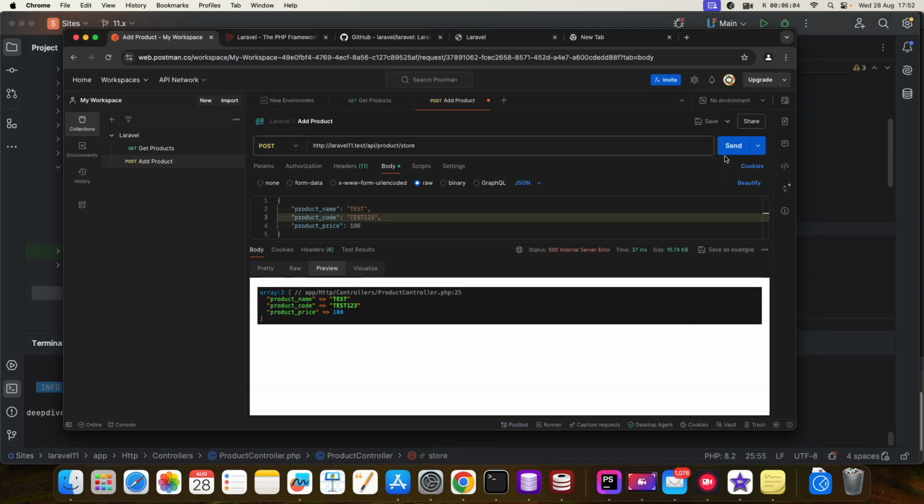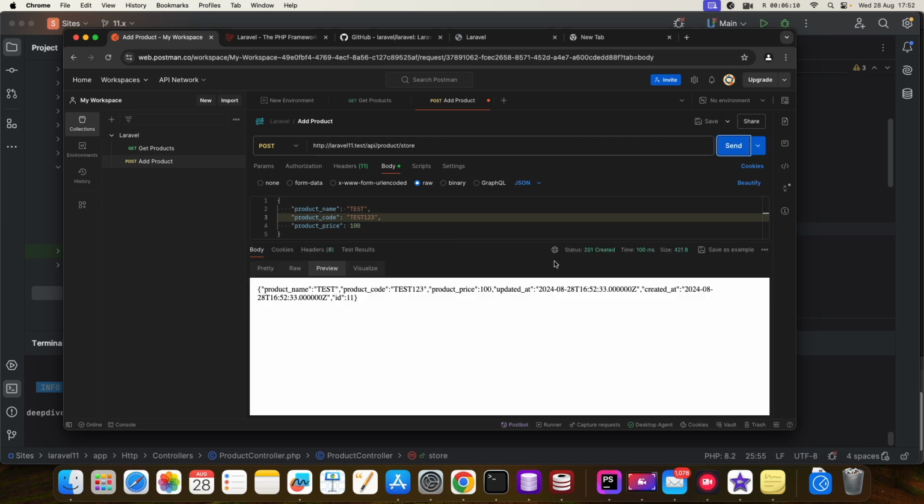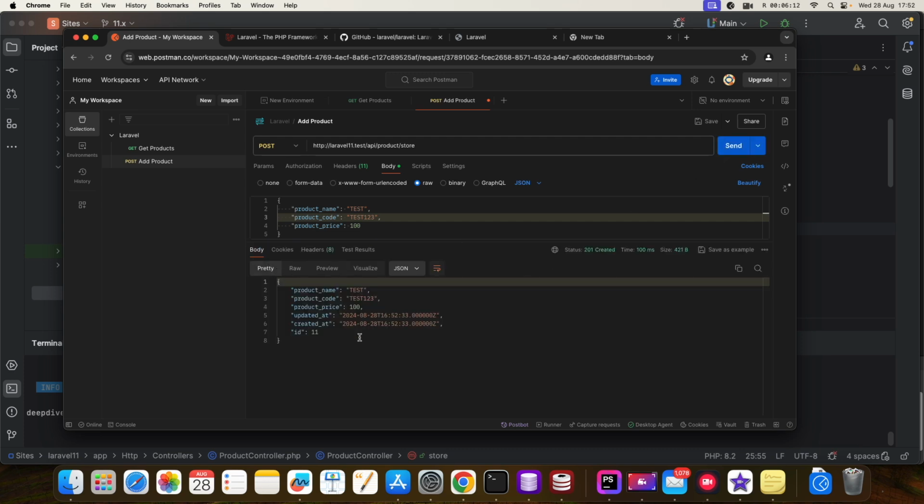And let's rerun the query. I mean, rerun the endpoint. And now we get the product back. The next request that we are going to see is how to get a product from the database by ID.